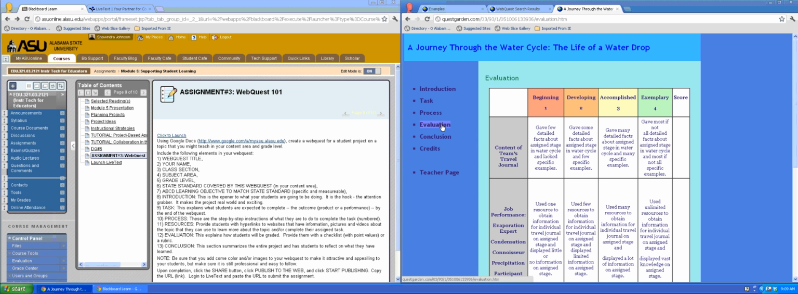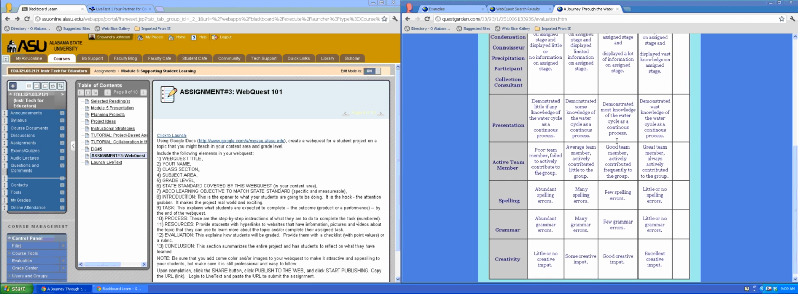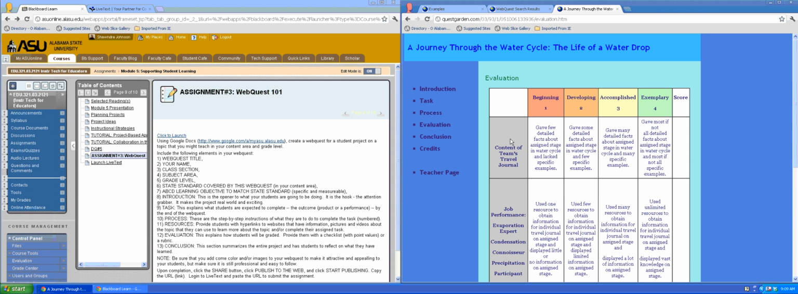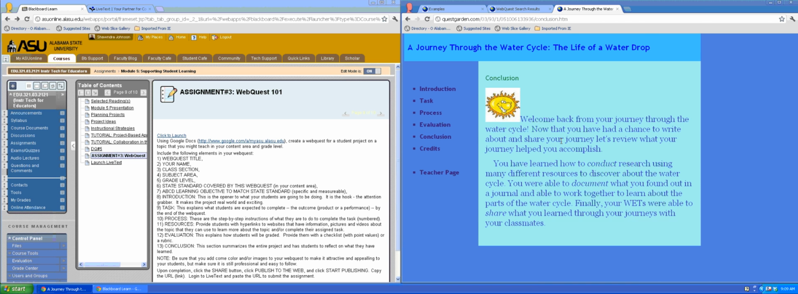Then the evaluation provides them with how they're going to be graded. So in this case, it gives them a rubric of how they're going to be evaluated. And then the conclusion wraps up all their learning, summarizes it, and allows them to reflect on what they've learned through this WebQuest. Okay, so that's an example.